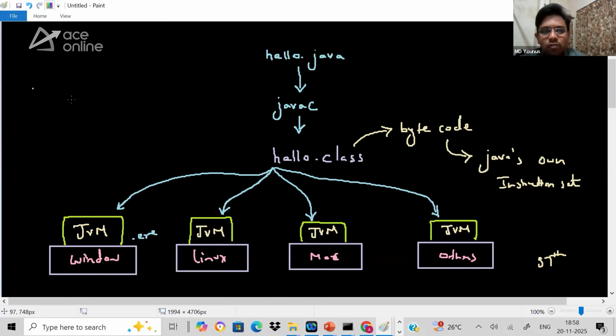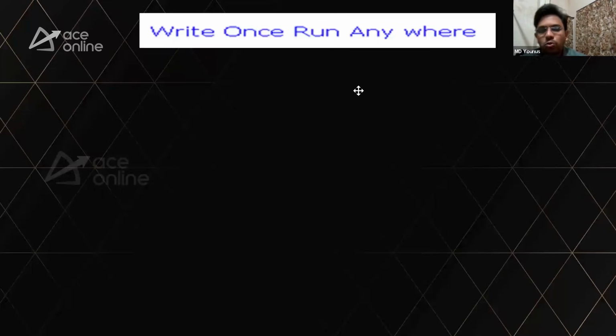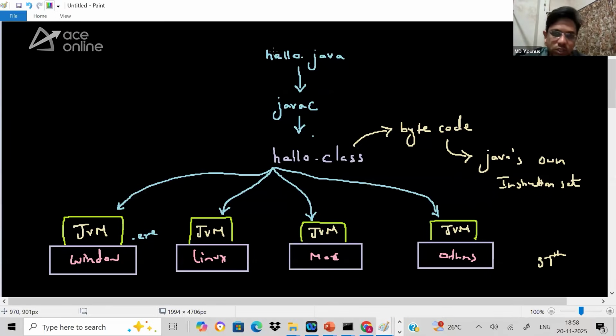So that way we can say Java is a platform independent language, and sometimes we also call it write once, run anywhere. You can write the Java code once and you can run this bytecode file on any platform. So this makes Java platform independent.